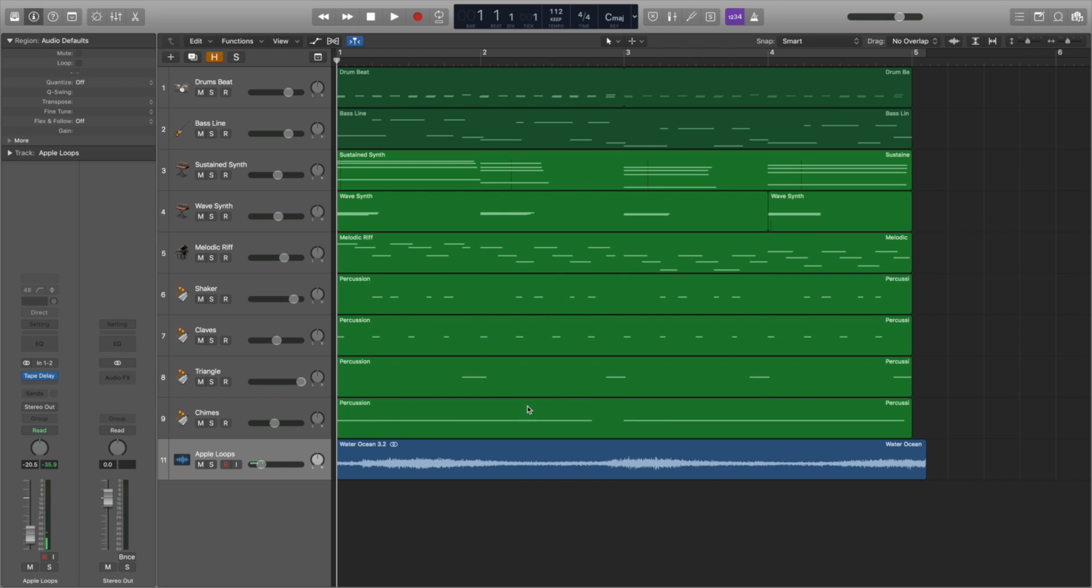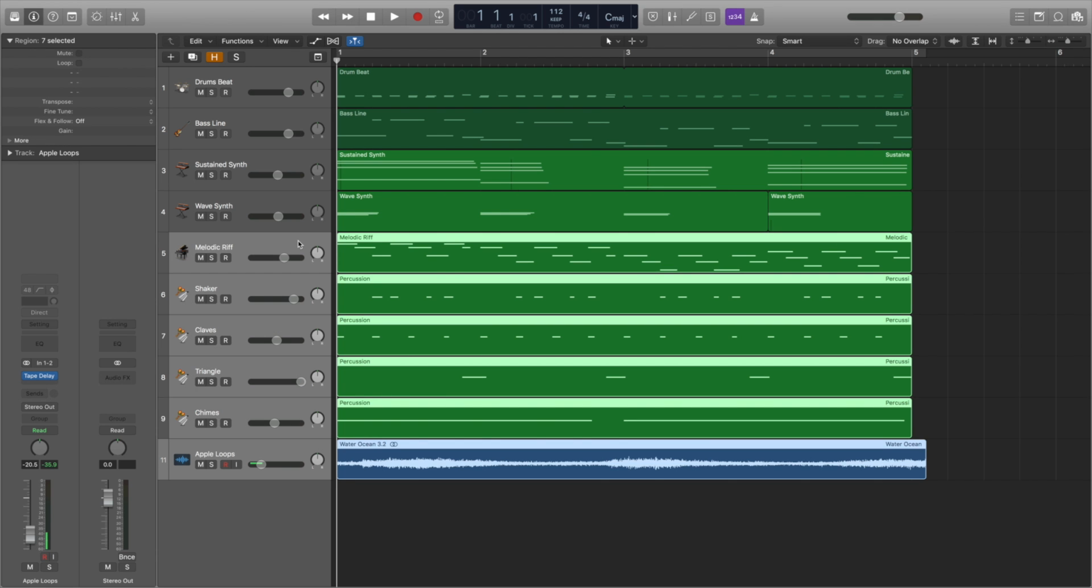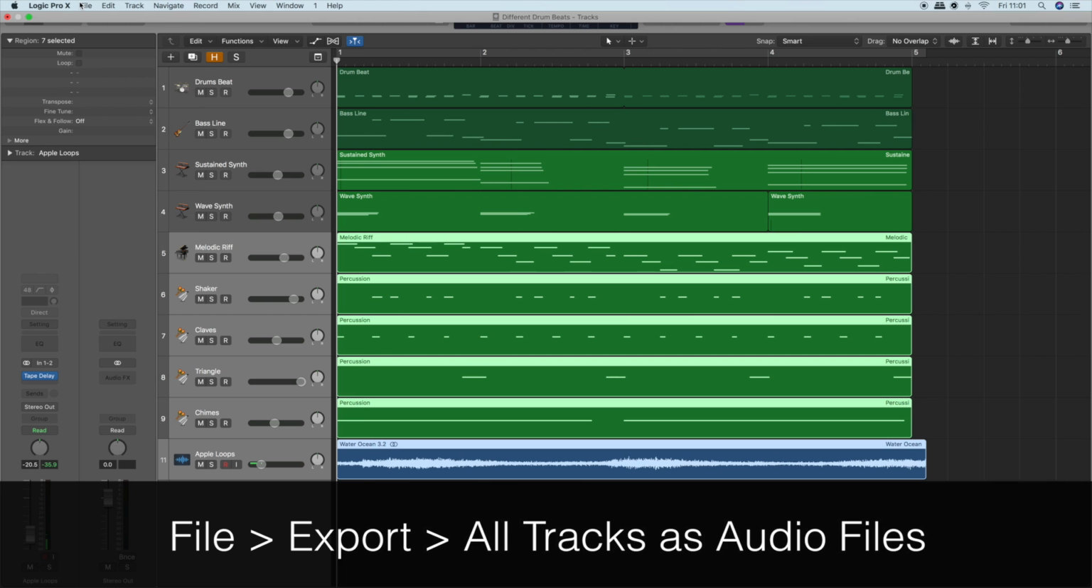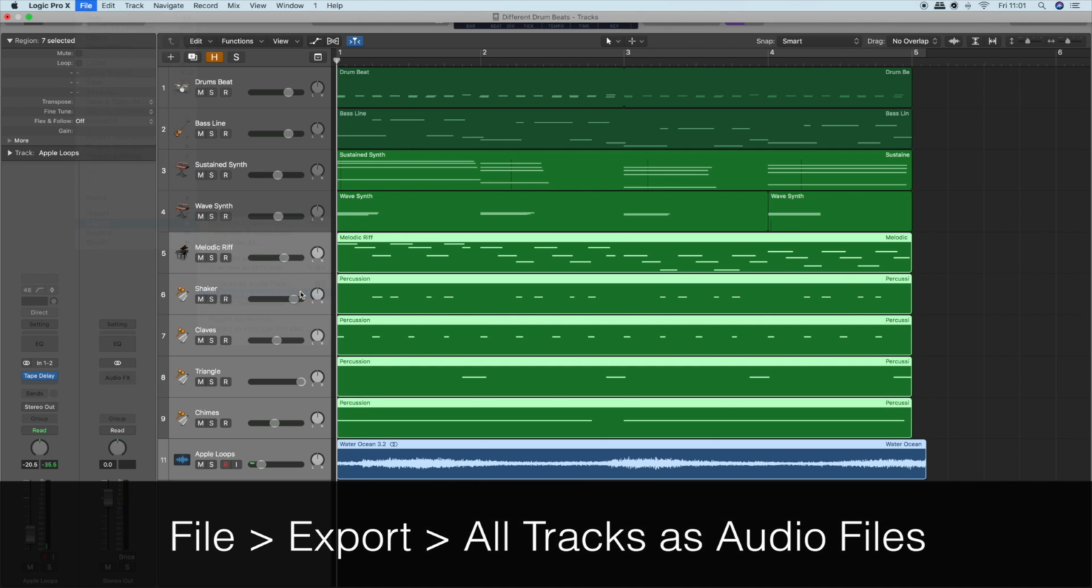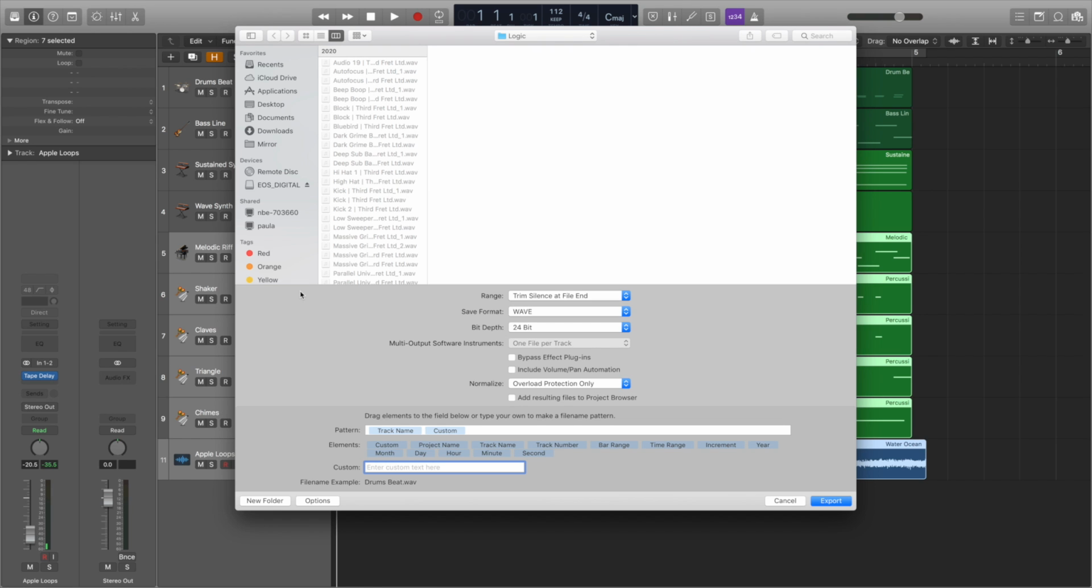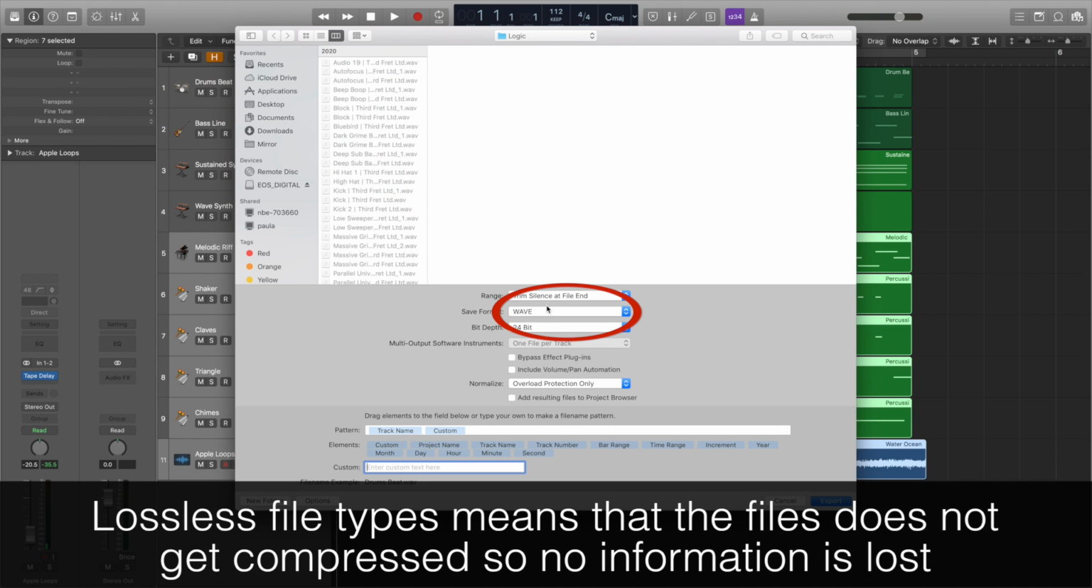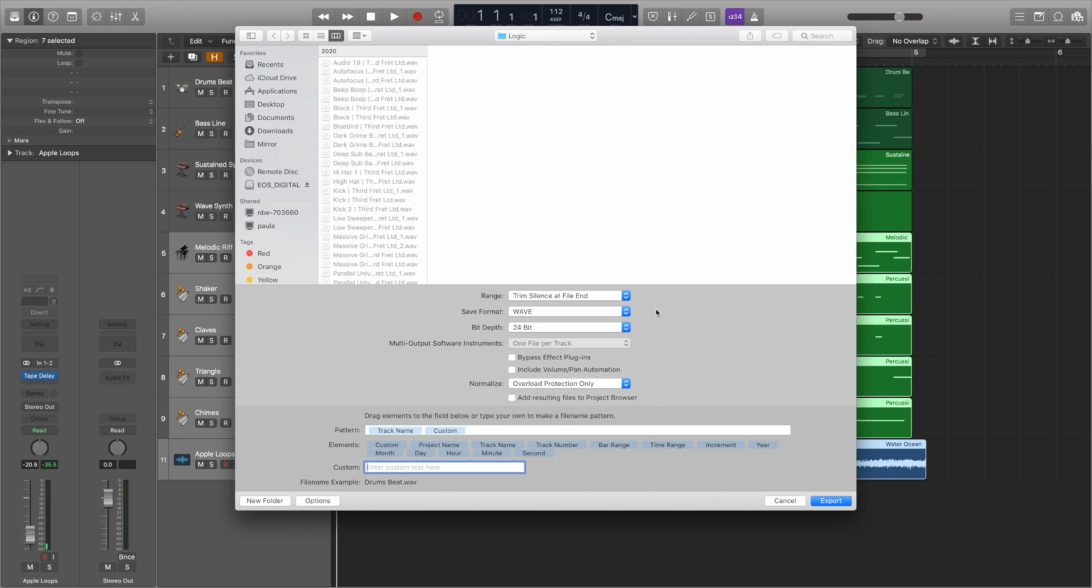To do this, we want to select all of the files we want to export. We then go to File, Export, and then All Tracks as Audio Files. We will see this menu pop up. The most common file type is WAV. This is because it's a lossless file type, so will produce the highest quality recordings. You can then choose various different settings, such as how much of your track you want to export.